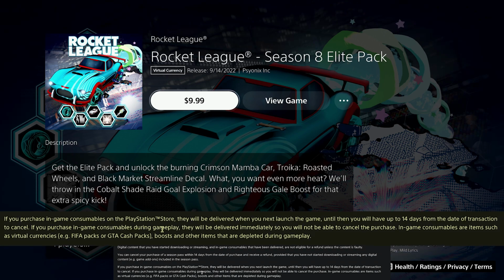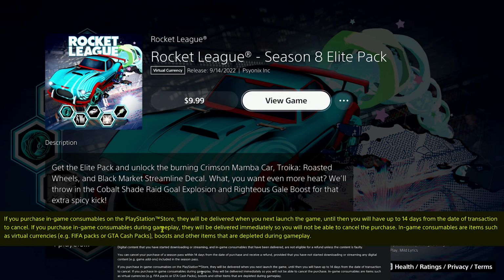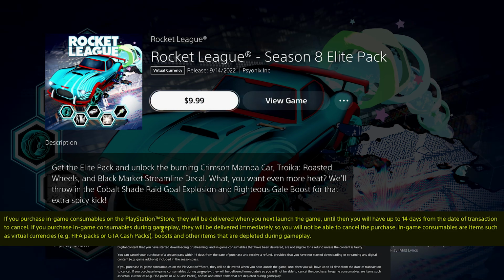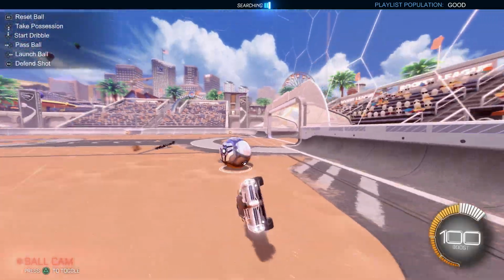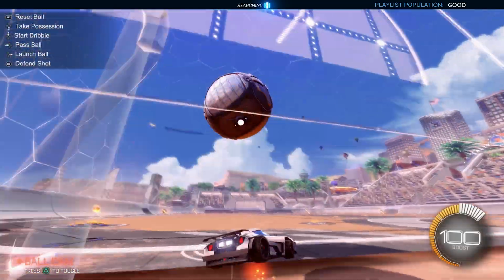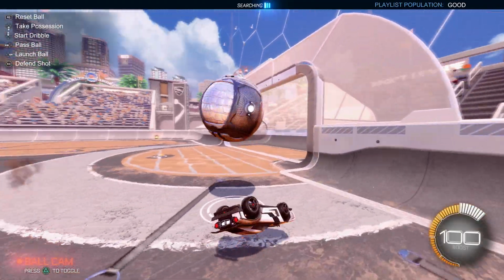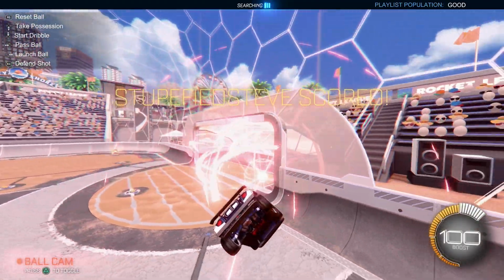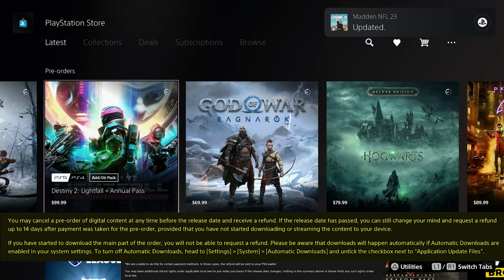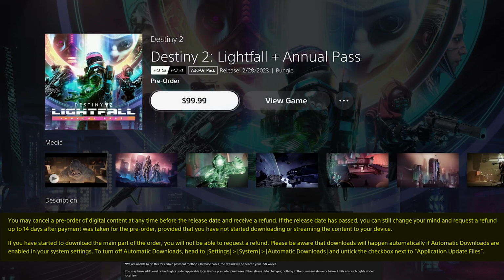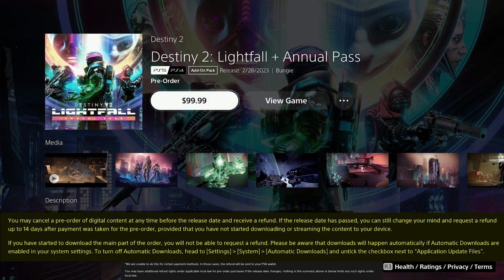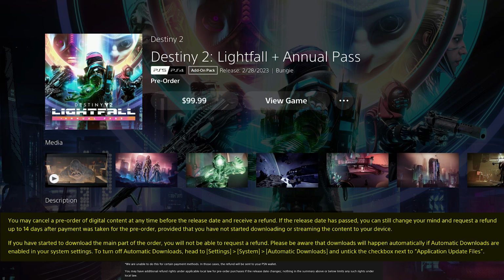And then for certain in-game consumables that you purchase on the PlayStation Store, they are considered downloaded when you actually launch the game. So if you purchase them on the store and then launch the game with that purchase, it'll be considered downloaded even if you haven't installed the item yet. Pre-orders you can refund at any time before the launch date. As soon as they launch, it's considered a regular game at that point, and you have 14 days from the launch to refund it as long as you've not downloaded or streamed the content.